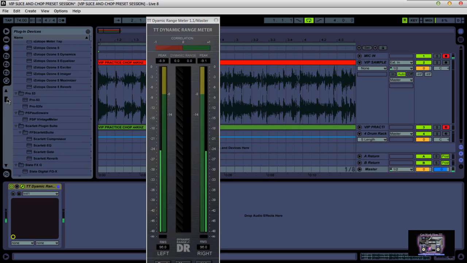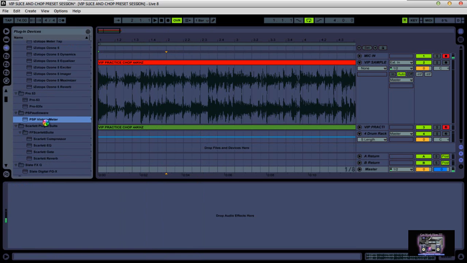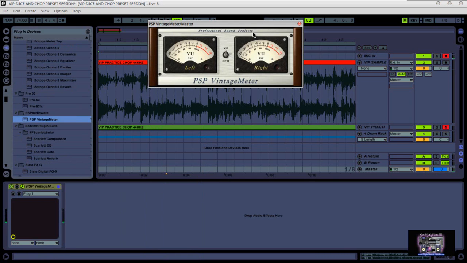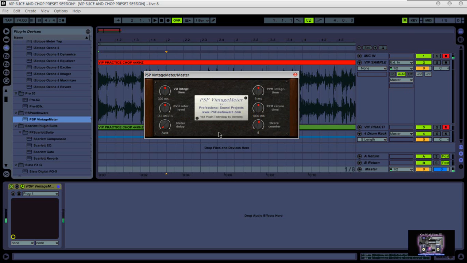And let's see, another one I have, which I'm also going to throw in there, is the PSP vintage meter. And this meter works great for your mic, if you want to watch your levels on your mic, and it has this little icon here where you can go behind it and adjust the algorithms of your mic.